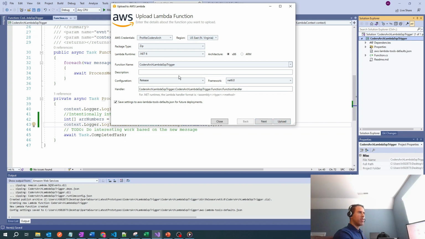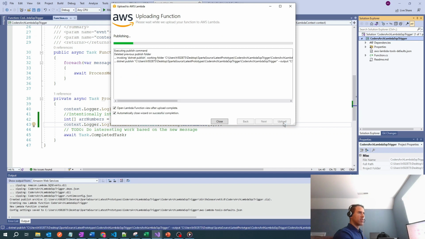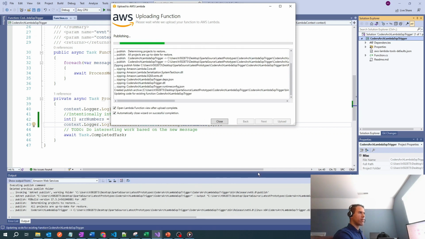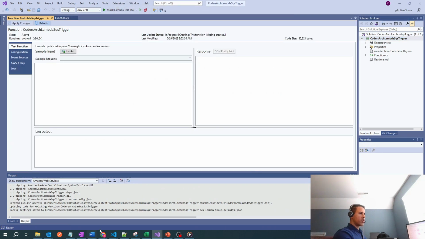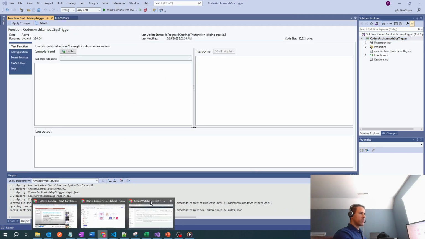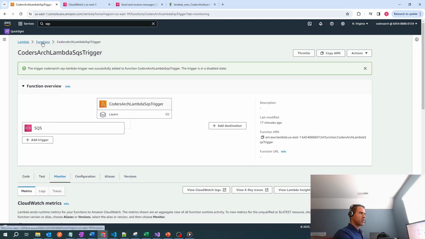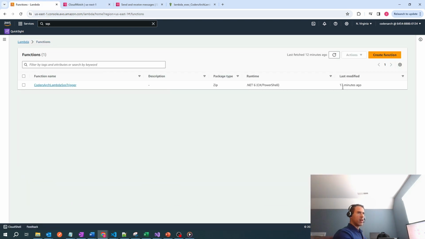Click upload. We will use the same settings, so we will not change the settings. Click upload. And let's go back to AWS screen. Go back to Lambda. The last modified was 17 minutes ago, so let's refresh it. So okay, so now the new version of the Lambda is available. So let's test the message again.